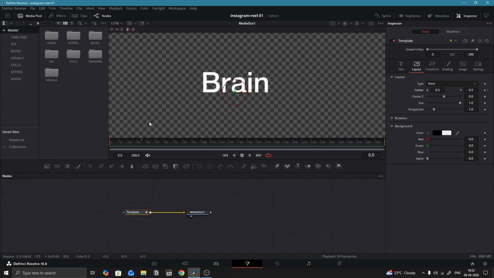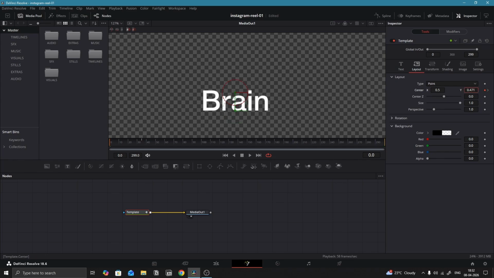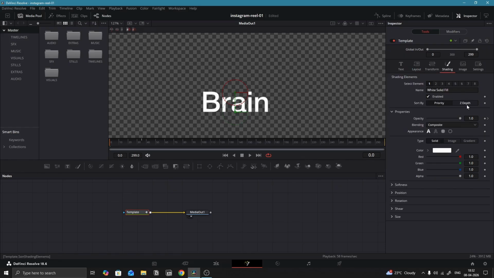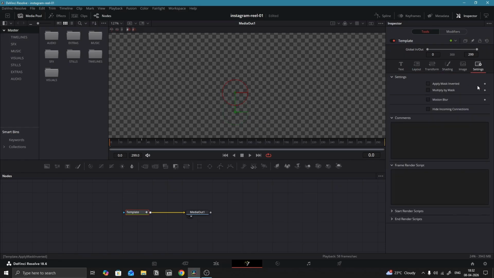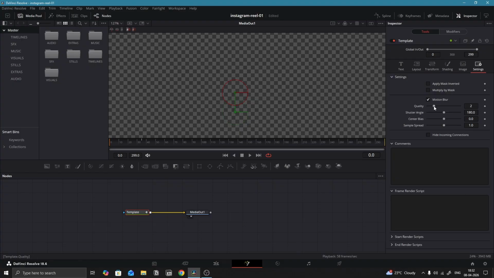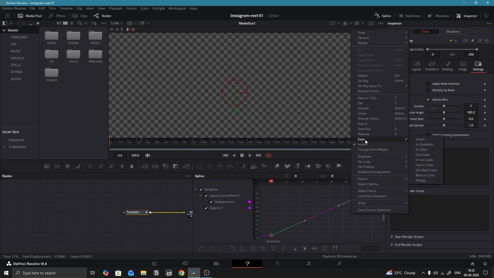Then go back to frame 0 and turn the Y a little bit down. Not too much, a little bit is fine. Then go to shadings and turn the opacity all the way down. Then go to shadings and add motion blur. Open the spline tab and select everything. Press this button, Ctrl A, right click, ease in and out cubic.